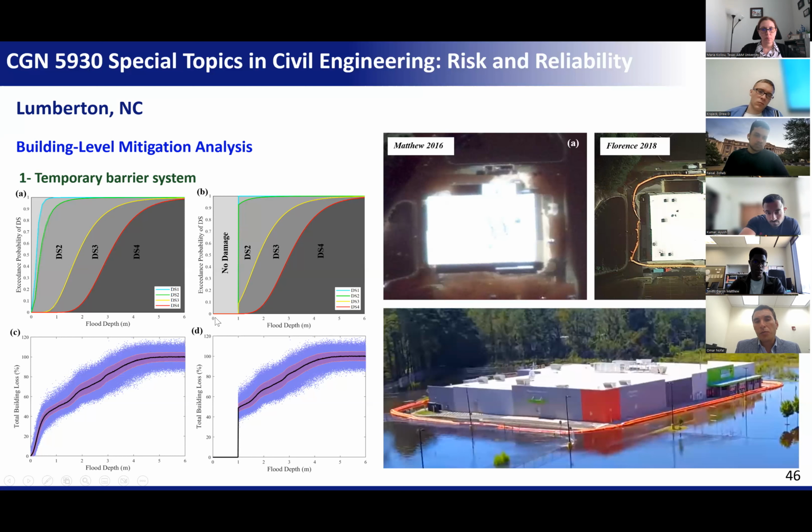So let's assume that we have a barrier height of 1 meter. From 0 to 1, if the flood depth is from 0 to 1, you have no damage. But once the water exceeds the 1 meter, you will start jumping back to your original fragility function. So you will end up with something like damage state 2, because you take all the 1 meter at once, because the whole barrier is going to fail.